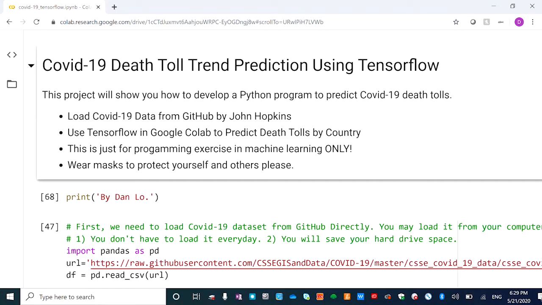In this video, I'm going to show you how to write a Python program to predict COVID-19 death toll tomorrow, for example. I'm going to use TensorFlow and also Google Colab. After this tutorial, you should be able to load COVID-19 data from GitHub provided by Johns Hopkins University, and use TensorFlow in Google Colab to predict death tolls by country. For example, in your country, you want to see what the death toll is today or tomorrow.